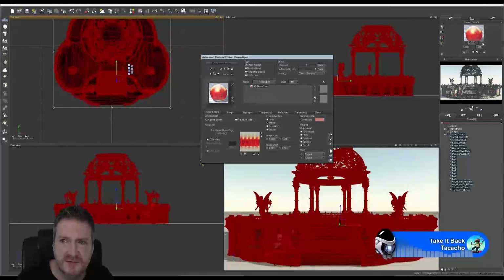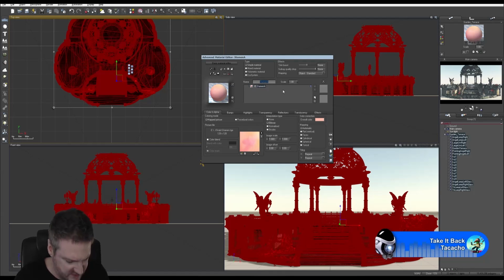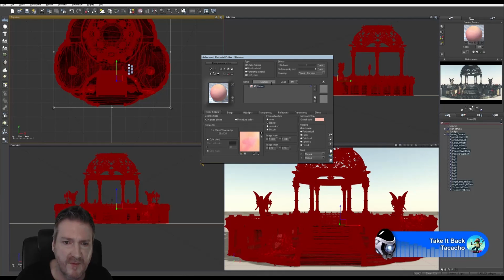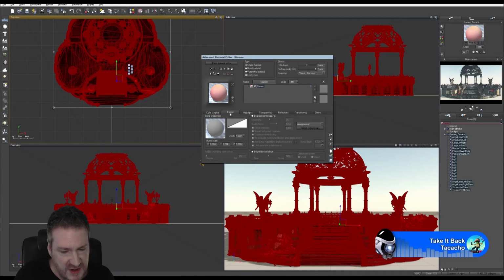And let's move on to the next one. Okay, now these are the stamen. I'm just going to rename that again. So these are the stamen that are in the very middle of the flower itself. Again, we're not going to be using a normal map for those.